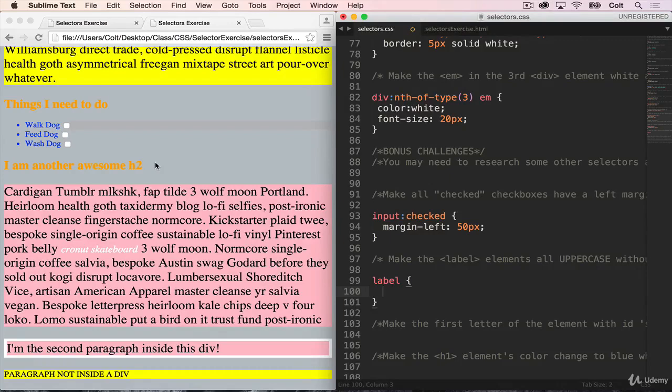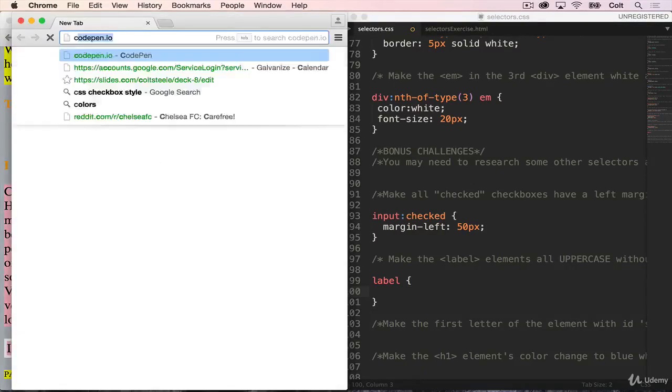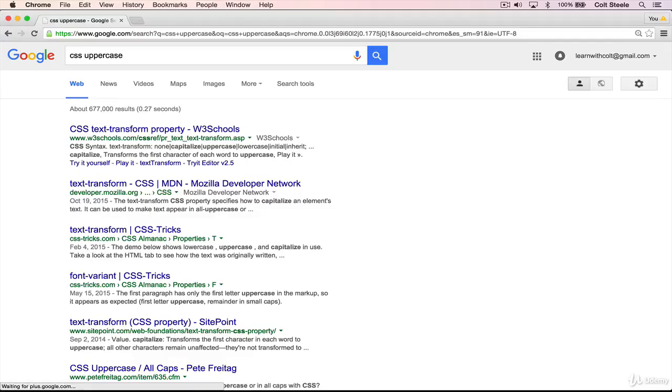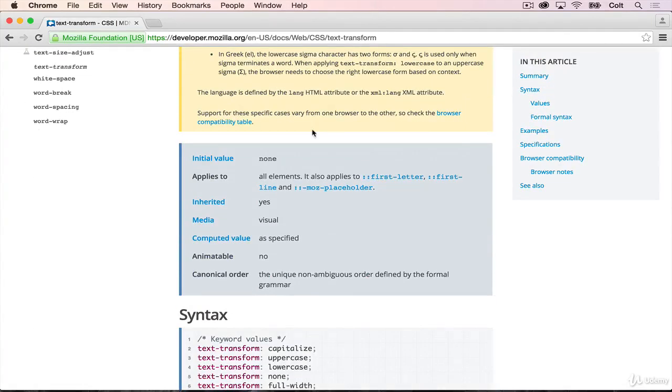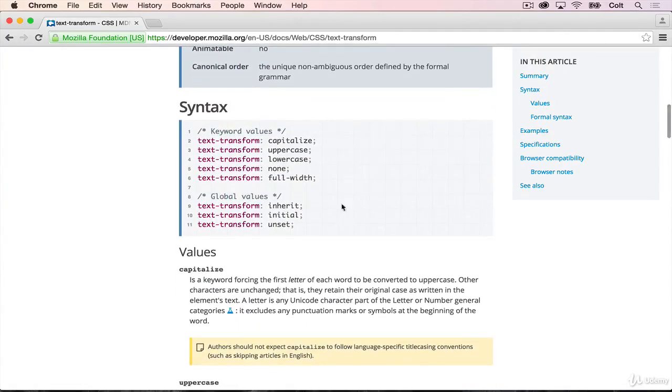So let's pull open Google and do a search, and this is something that I definitely have done before. So let's go up and do a search, CSS uppercase. You can see the first thing that pops up is text-transform. In text-transform, it says it specifies how to capitalize an element's text. It can be used to make text appear in all uppercase or all lowercase, or with each word capitalized. So then we scroll down and take a look at the syntax, and it looks like we have capitalize, which will capitalize the first letter, uppercase and lowercase. So we want uppercase.